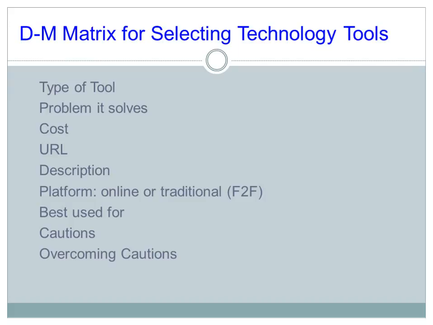Think about costs. And when you think about costs, think not just in terms of dollars and cents, but also of the cost in terms of time and effort involved. Provide a URL to any information related to the type of tool, a description of the tool. You might want to consider the platform, whether it's going to be utilized in an online environment or more of a face-to-face or traditional type of environment.